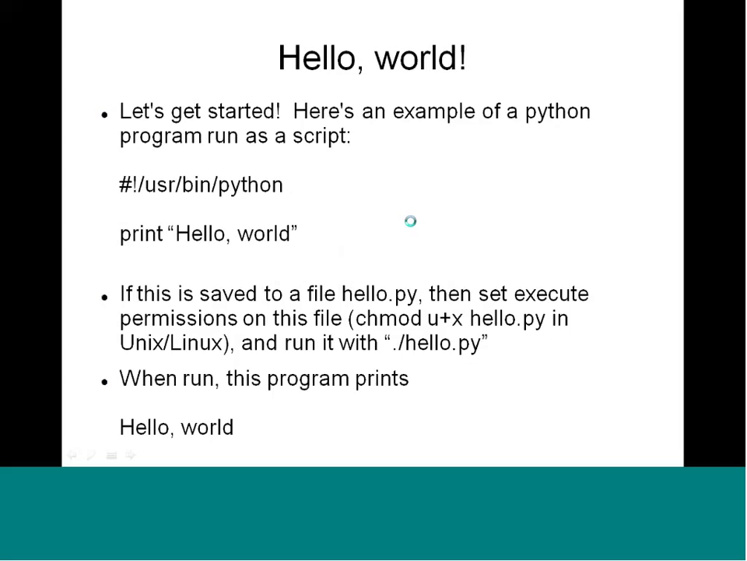So now let's see how to do a hello world program. With every programming language we have this hello world script. The example is shown here. We use /usr/bin/python and then simply say print in quotes "hello world". If you save this file as hello.py, then you can give execute permission on this file. Basically, just do chmod u+x hello.py in the Unix window, and then you can just run it as hello.py.